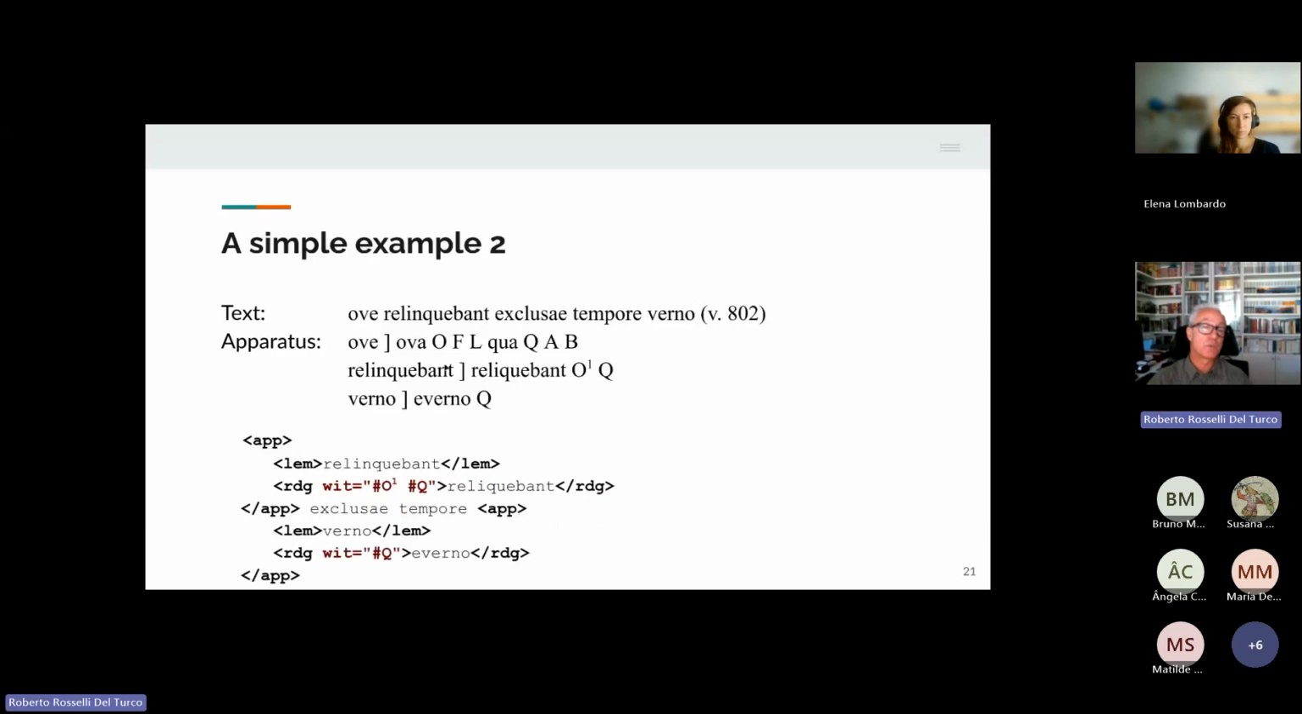And the same goes for the other 2 apparatus entries. "Relinquebant," as you can see, is a very similar but graphically different form, perhaps an error by the scribe. So I have lem "relinquebant," what I see in the critical text, and a reading for "reliquebant," okay, which is preserved in O1 and Q. "Excluse tempore," these 2 words have no variance, so they are just the same in my text as they are in the printed text.